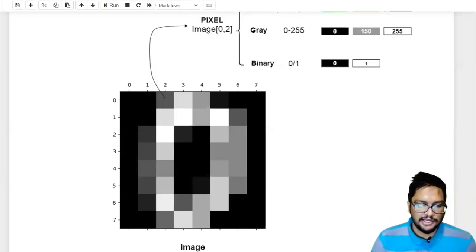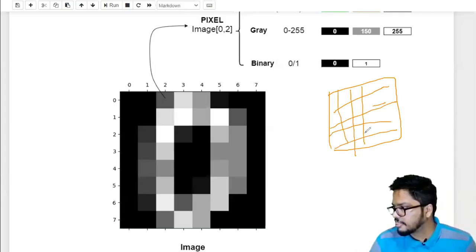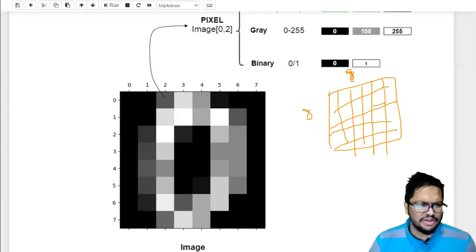What I meant was, we have 8 by 8 images today. Each image is an 8 by 8 image. So in an 8 by 8 image, how many pixels will be there altogether? 64, right? So that means how many features?